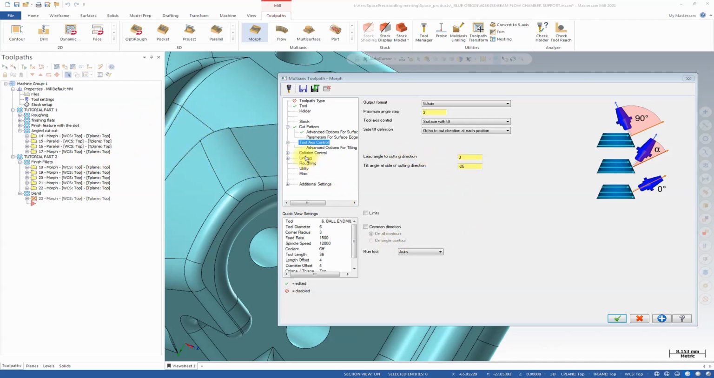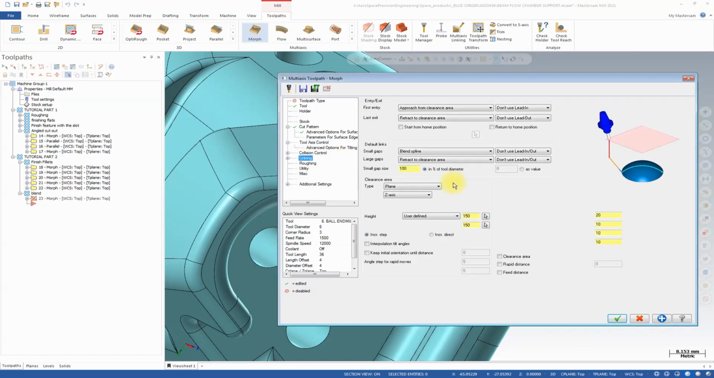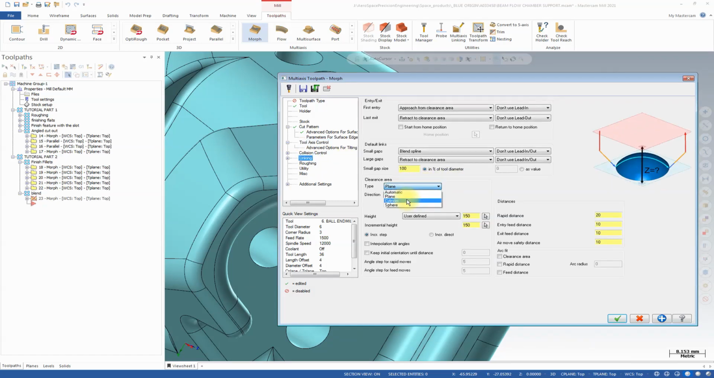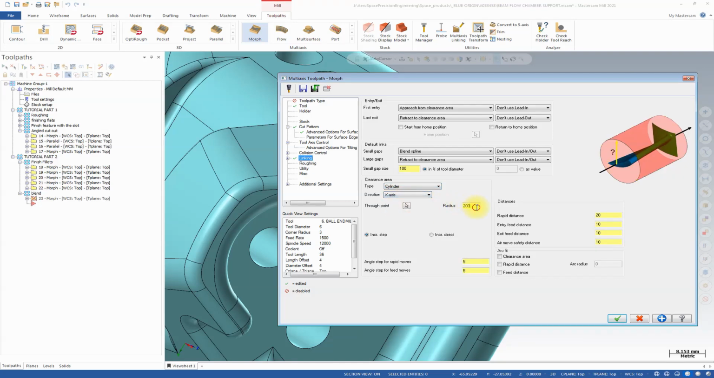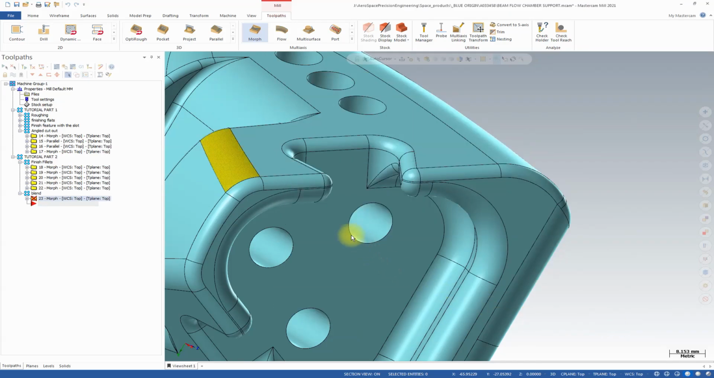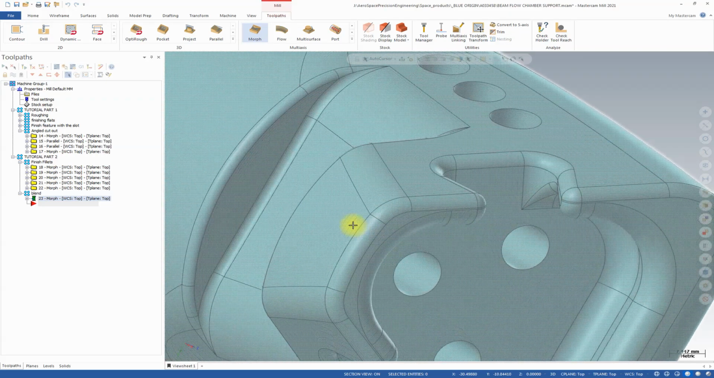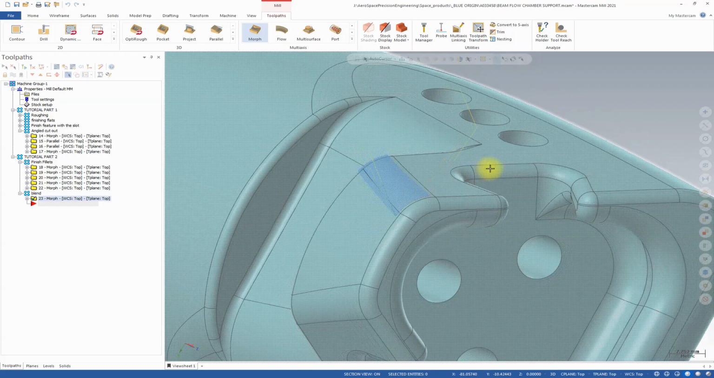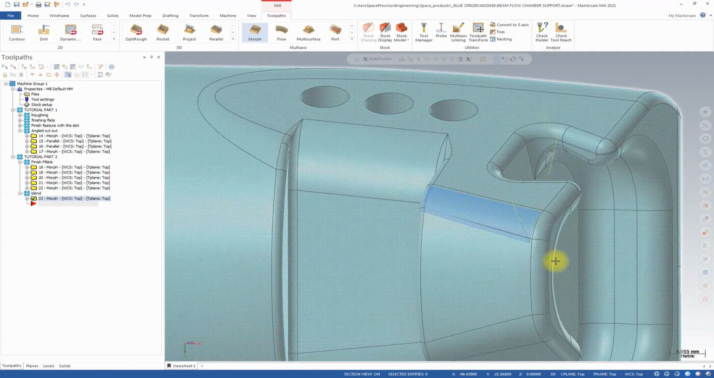Okay. Linking parameters, I will use cylinder on the x-axis, 70 mm radius, and my small gaps and large gaps I'm going to change to direct. I don't want any retractions. Okay, so let's have a look at the result. This is our toolpath, start, finish.